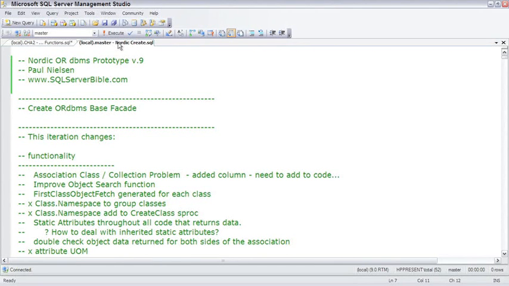New Object Relational Database. It's an object relational facade that in essence makes SQL Server appear to run as an object database instead of a relational database. And while going through the entire details of Nordic is way beyond the scope of this series, if you go to my website of SQLServerBible.com, you can download the code, play with it if you want to. You can download a white paper on it, read an article in Microsoft Architecture Journal on it, and there's other information there too on Nordic.